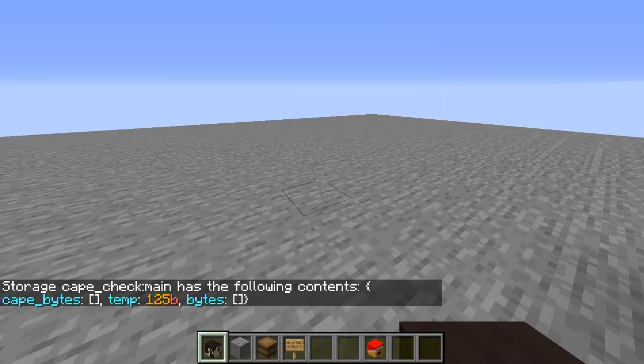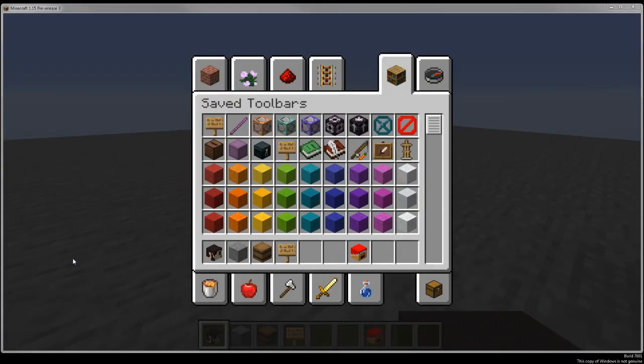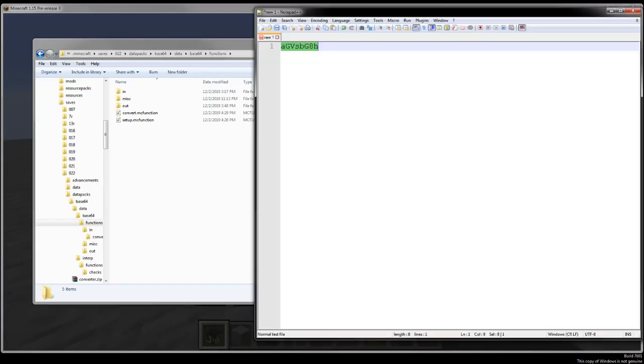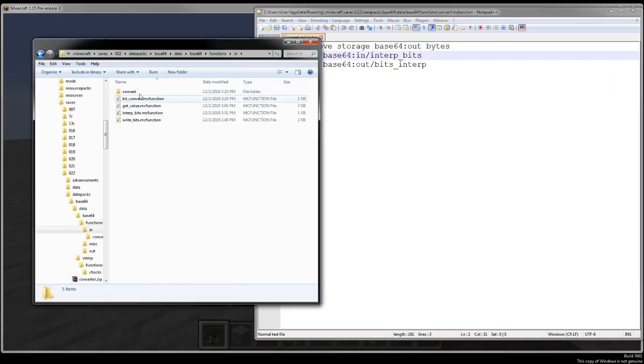So now let's get into how this works. We're just going to go ahead and switch over to a display capture because I cannot be bothered to set up more than that. So we're going to start out with our convert function here. This is a function that just runs other functions as well as removing data from the output array, because otherwise you just have extra data in there that's not important. We're going to start out with our input here on interp bits.